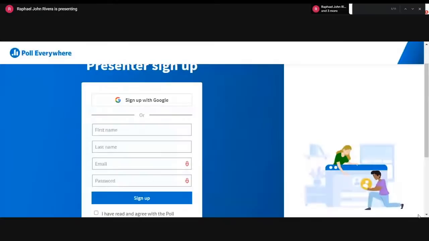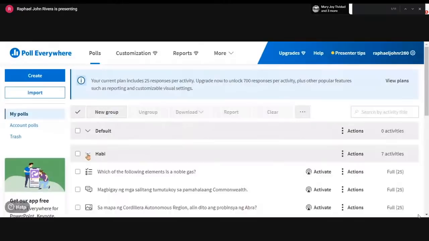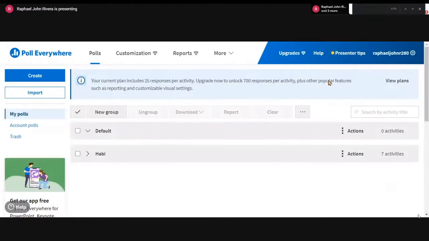Now, kapag tayo po ay nag-sign up for an account, by default, ang bibigay po sa ating account is the intro version. So, I'm going to select my current email, my current account, and then it would bring me dun sa ating interface dito. Okay? So, ang laman po nating Paul Everywhere software, ito po yung ating homepage na napakadali po nito.